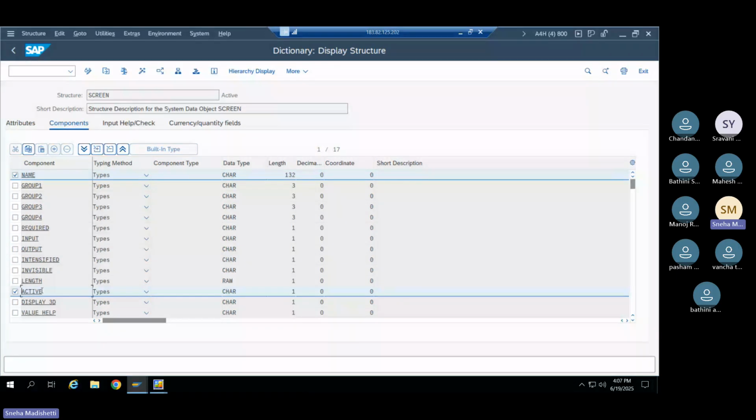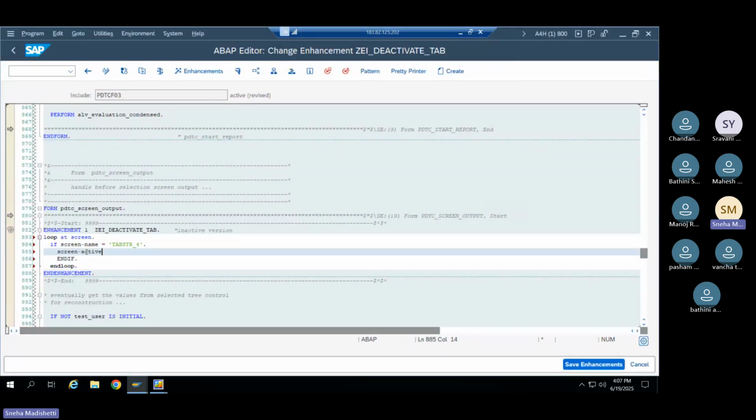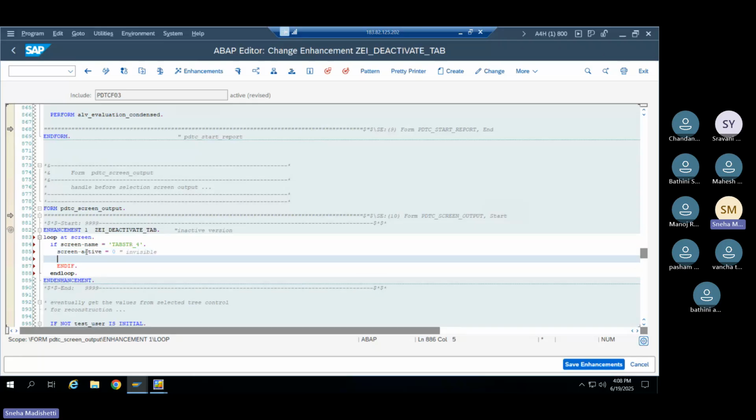Similar way, if you want to display something on the screen, we will pass the value 1. Suppose if you want to hide something, then we will pass the value 0. So that component name is active. So here I will pass screen active is equal to 0. 0 meaning invisible. It should be hidden. So screen active is nothing but 0.